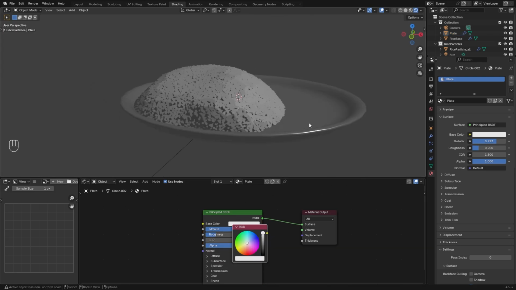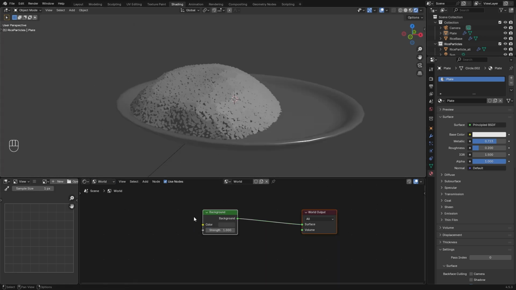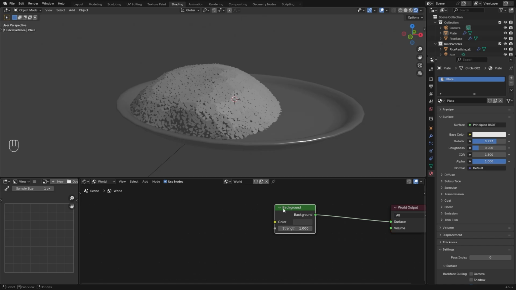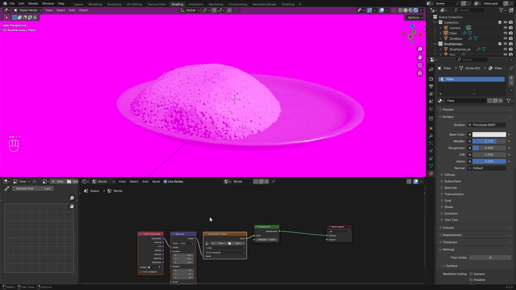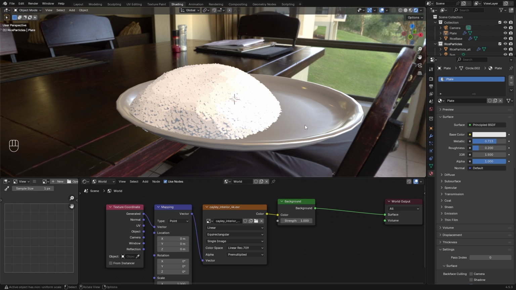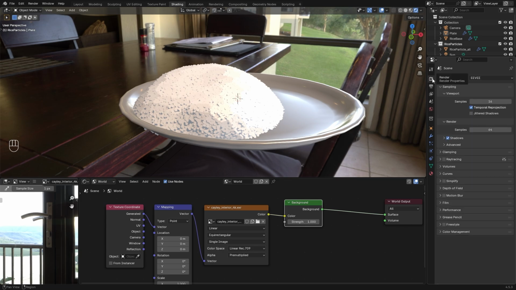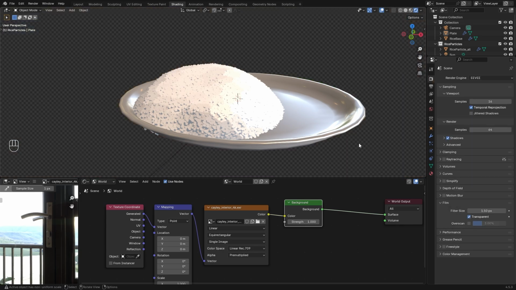What I can even do is add an HDRI texture for the background. Let me go to the world settings, select the background node, and press Control T, and load in an environment texture over here. Now I've loaded in an HDR texture that I got from Polyhaven, and what I can do over here is go to Render, go to Film, and hit Transparent for now.